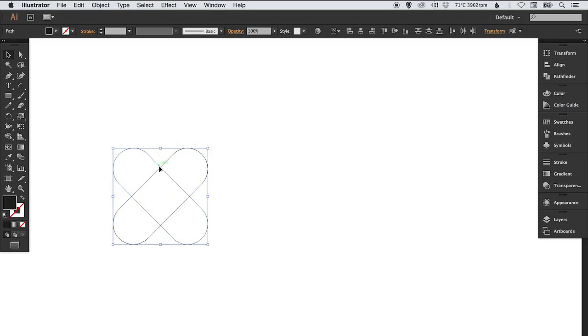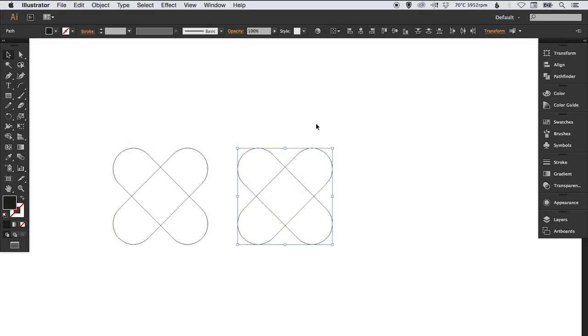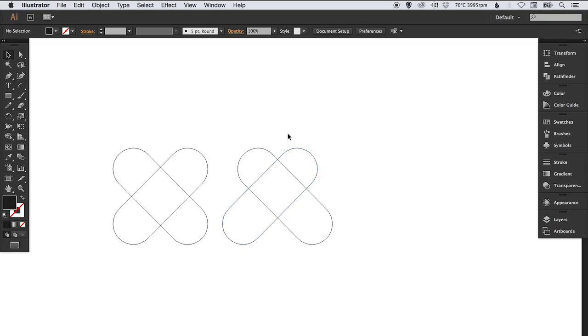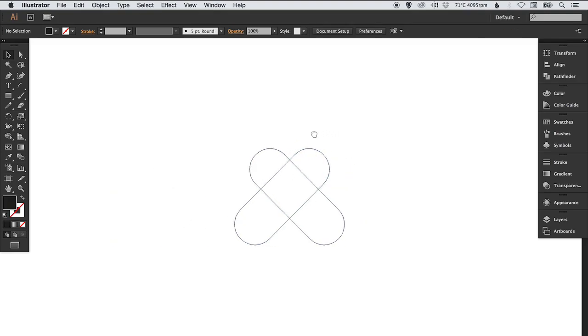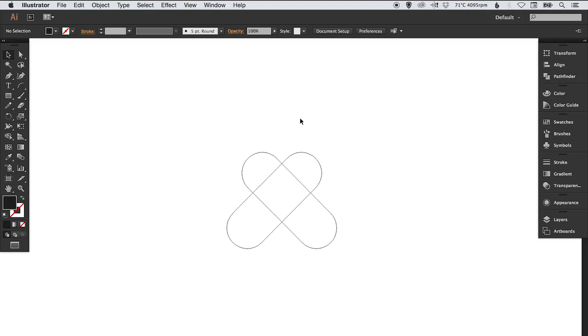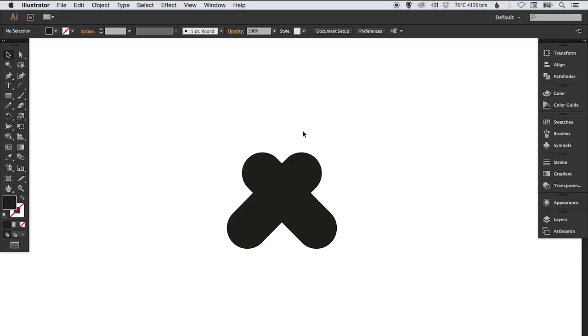If I select all of this and hold Alt and Shift, Shift to keep it horizontally in line, and Alt to create a copy, we can move one of these shapes a bit closer like this. And as you can see, the dip in our heart is now a lot shallower. You can play around with this until you get something you're happy with, but I think this one on the right is more the heart shape that I'm looking for in this video. Okay, so let's switch back to our other view. That's what it looks like.